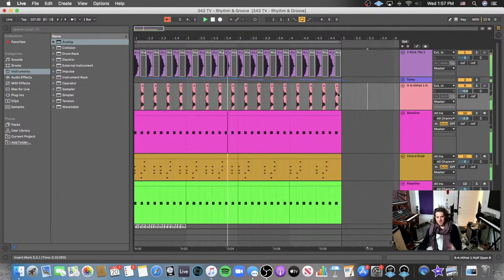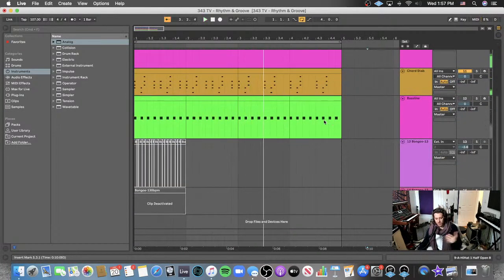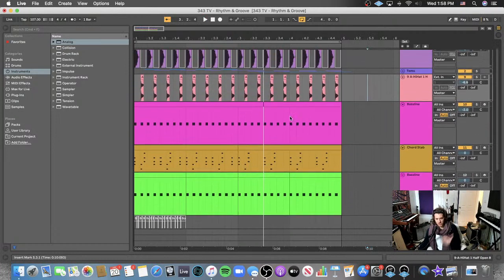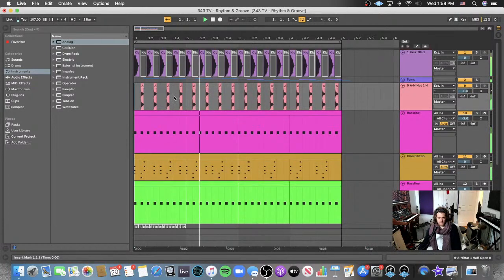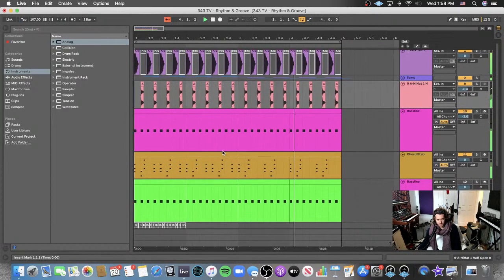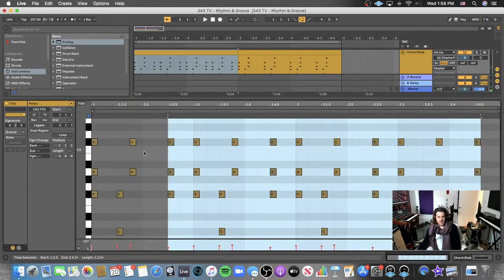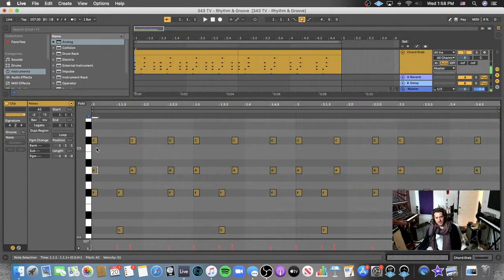So the mistake that people make is trying to overcomplicate this, is they start putting stress points where they're not supposed to be. So let's listen to how just adding one note will change the feeling of the whole beat.